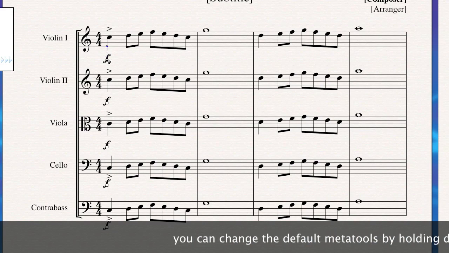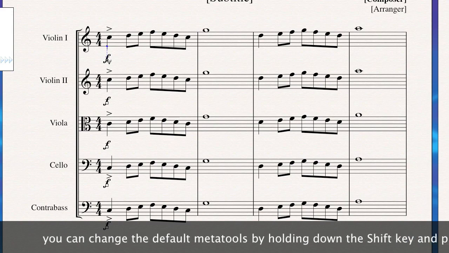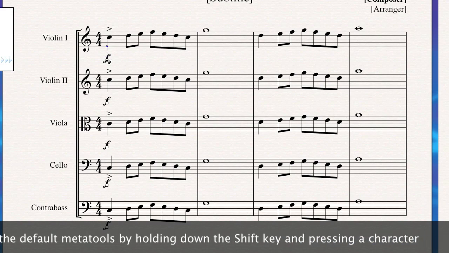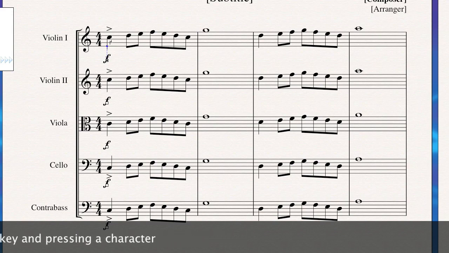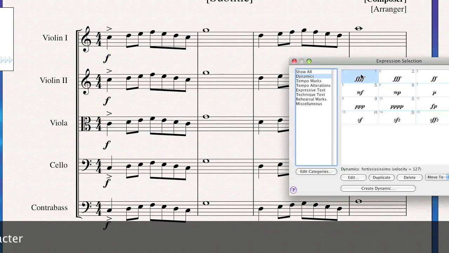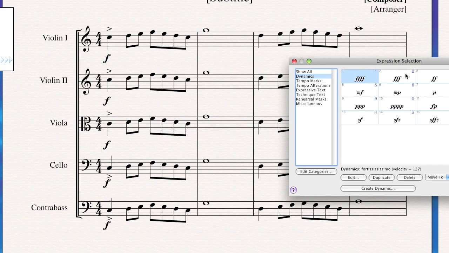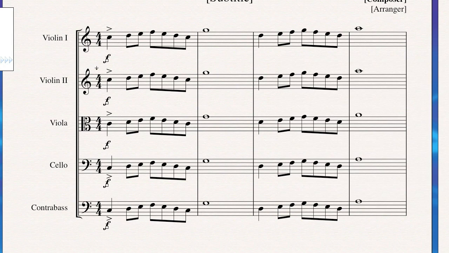So for instance, in default documents, 4 is assigned to forte, 5 to mezzo forte, 6 to mezzo piano, and so on. You can actually see what these meta tools are. It's the little numbers right here, 1, 2, 3, that's what that is. 6 applies to the mezzo piano, and so on. So if I want to change it, say, to mezzo forte, that's 5, all I do is select that dynamic, double tap it, and I'm done.